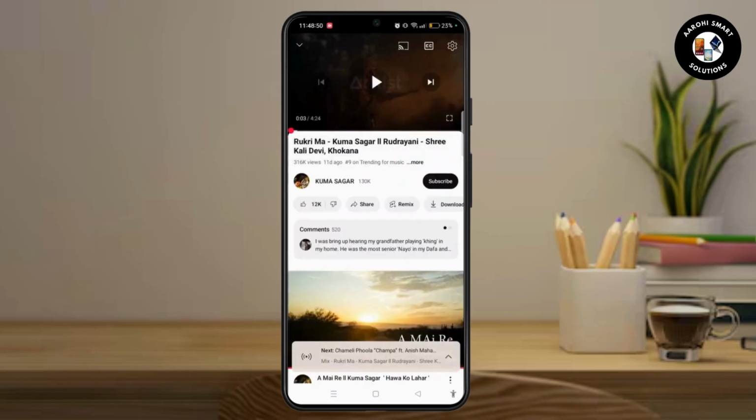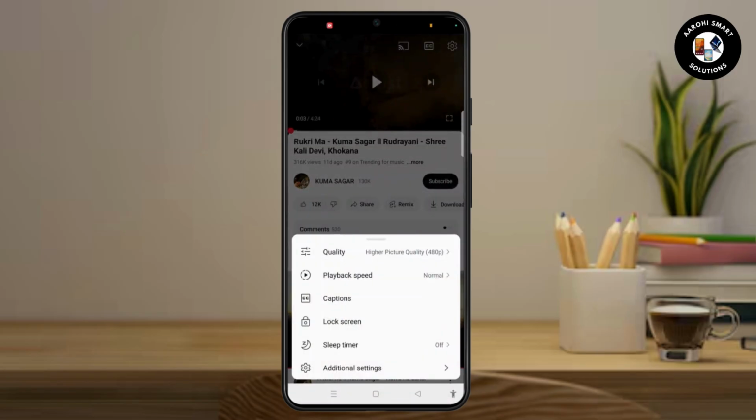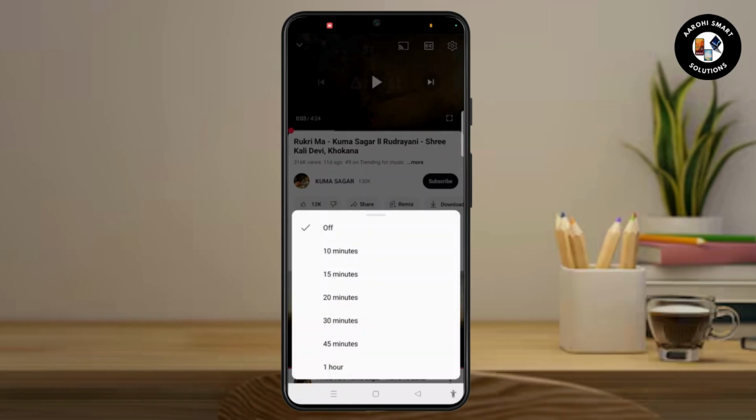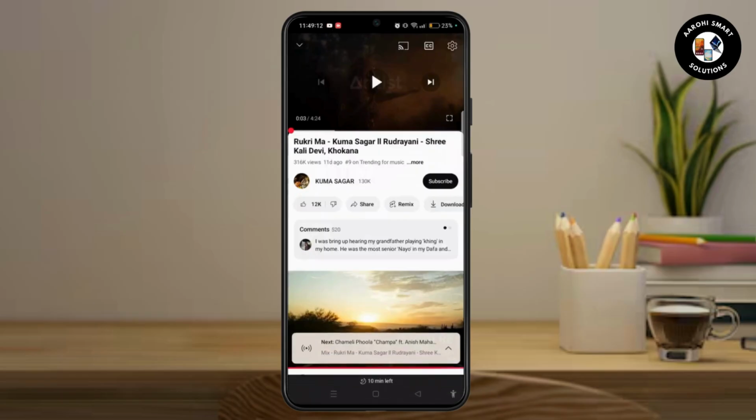Now tap gear icon at top right corner of this video. Now you will see the option of Sleep Timer. Select that. Now here are different time durations. You can select any one. Suppose 10 minutes, 15 or up to 1 hour. After you enable it, you will see sleep timer at bottom of the screen on a small window.